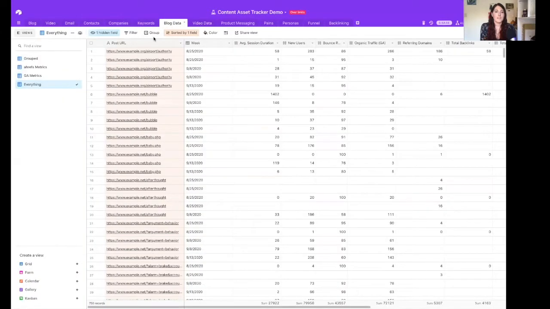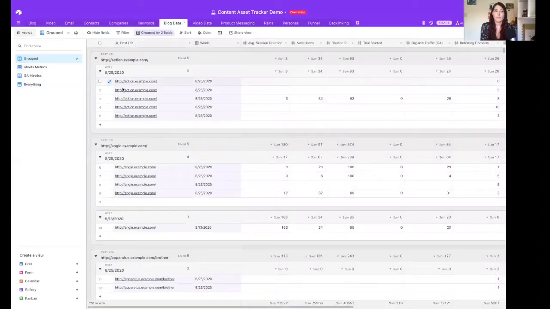And then keywords, blog data, and video data are all data repositories, where the blog data is integrated with GA. So this is automatically updated. I think here we did it every week, but we're switching to every month. And what you start to see is week over week average session duration and new users. You can start to track the performance of various content assets. One thing I'm still working on is building out a formula or roll up to make this data a little bit easier to read and to action.